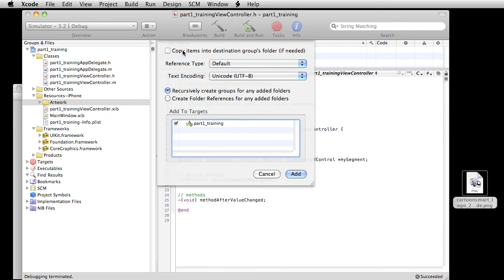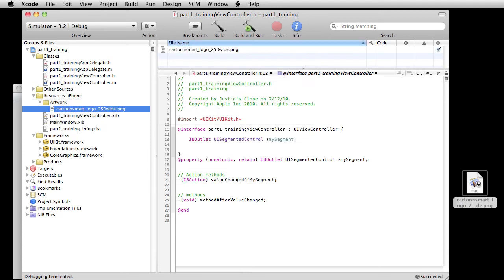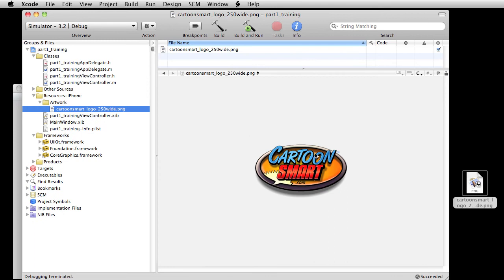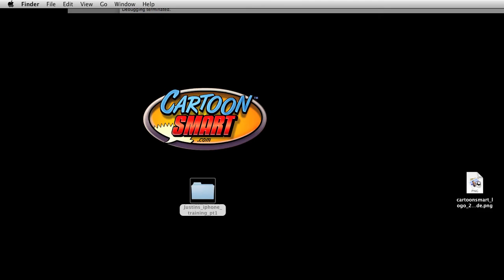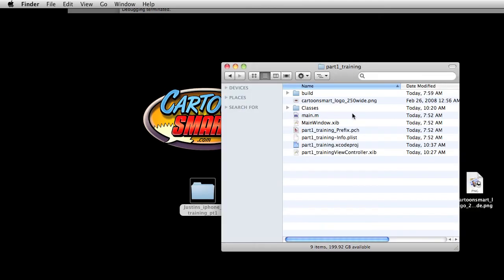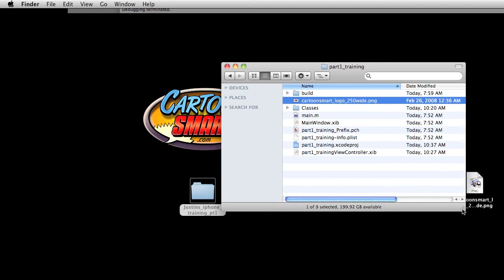Artwork folder. I don't see any reason why you'd ever not want to copy the item into the destination's root folder. So make sure that's clicked on there, and then click add. And you can see, obviously, now it's showing up in there. But more importantly, in this folder, which opened off screen, it did add that PNG file into my project folder.